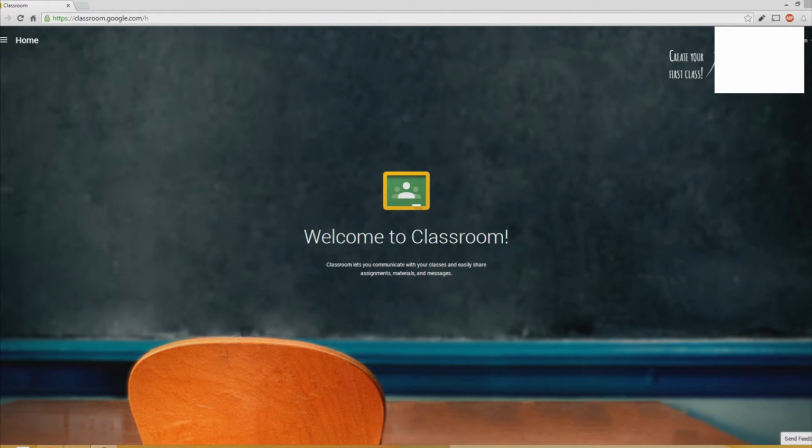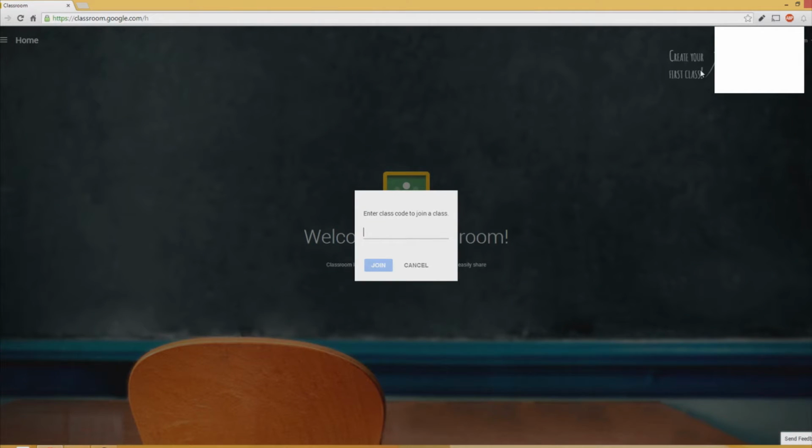So let's go straight ahead and create a new class. So you get the options here to either create class or join class. If you click join, you have the option to enter a class code. So once you've actually created a code as a teacher, you can distribute the code to your students however you like, maybe through email, and they can enter the code here. It's basically a password to access your class.